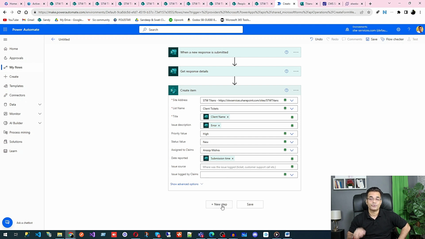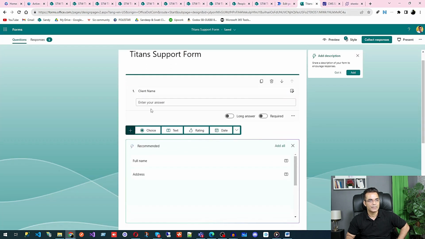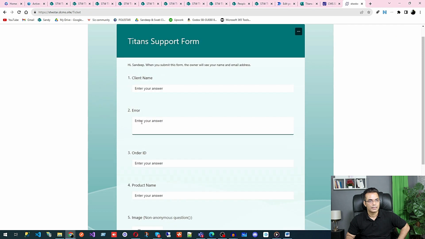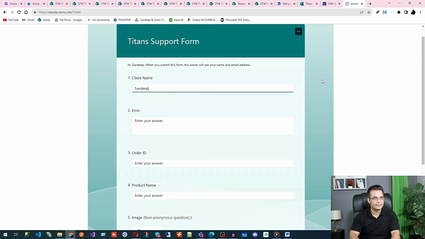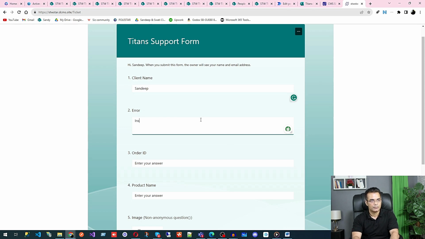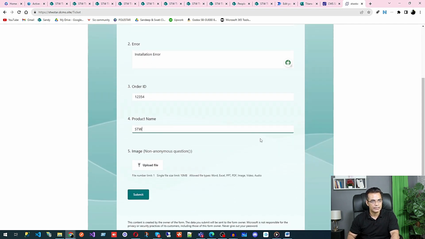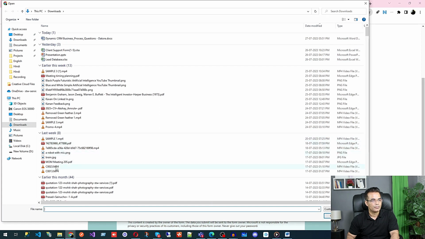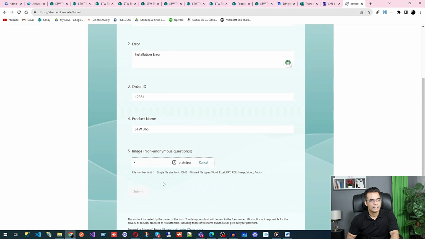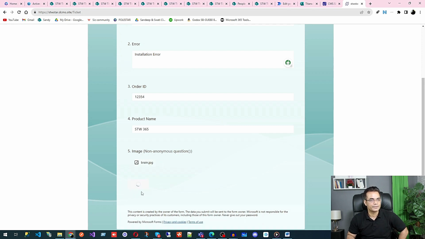The next step is to insert the image, because here you can't see that we are inserting an image. If I save this and go back to our form, and I try to submit it again, another response. So let me type Sandeep, like error, installation error, order something like 12345, just for example. Product name is STW365, and I will upload an image. So I will upload, and I will submit this form.